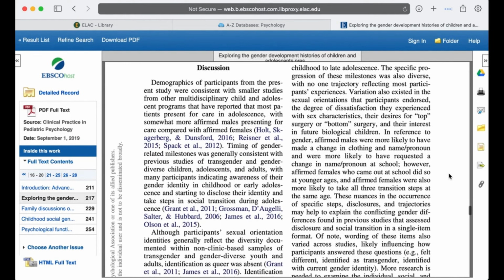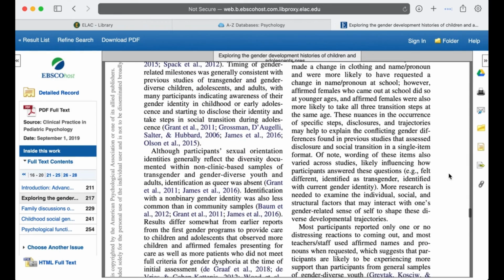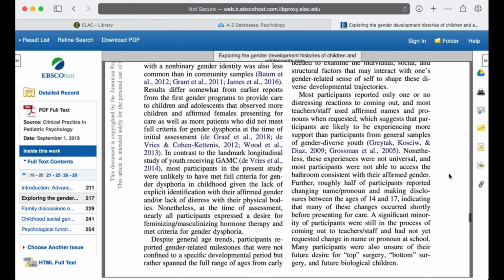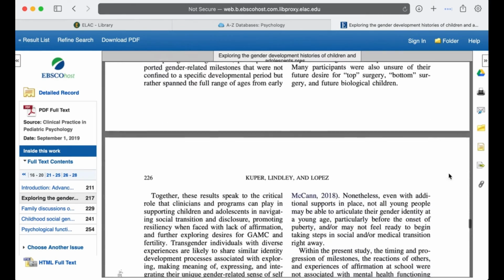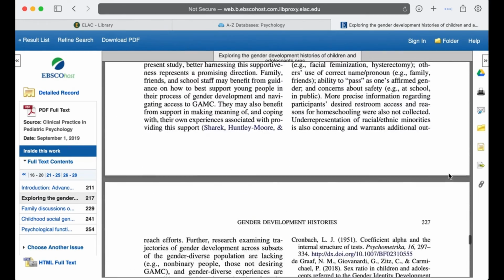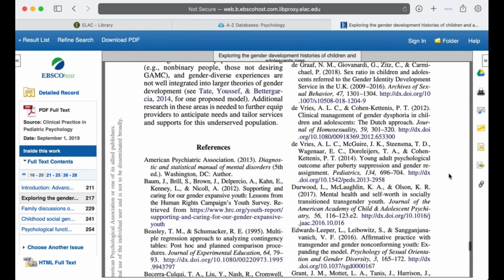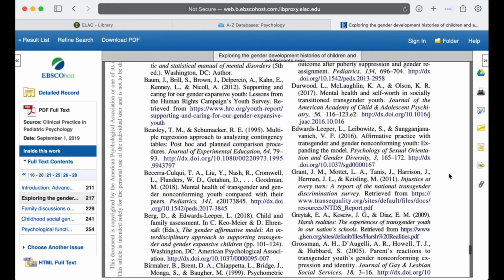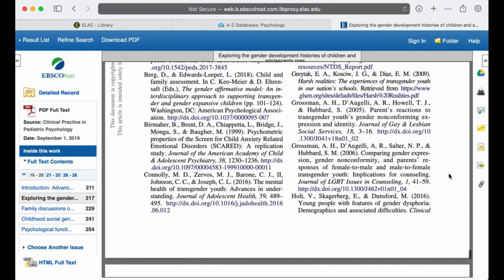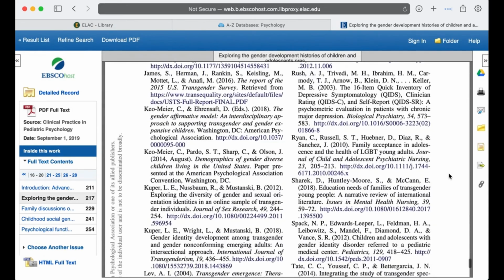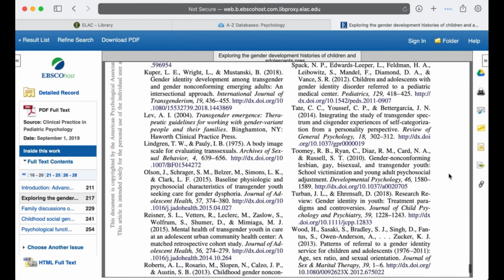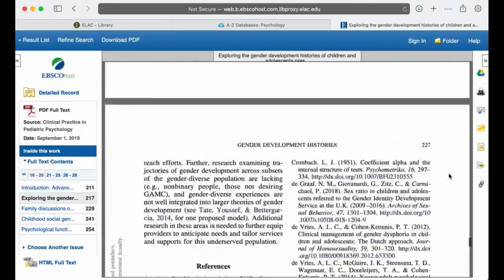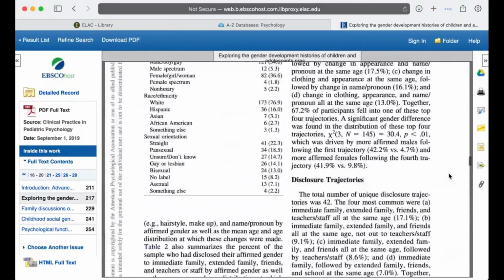The discussion section usually gives you a lot of great information. It tells you the researchers' interpretations and analysis of their findings. Sometimes there's a conclusion, but always they will end with their references. So they have their references list at the very end, outlining exactly the research that they used in the process of doing their study. So this is a very typical research article.